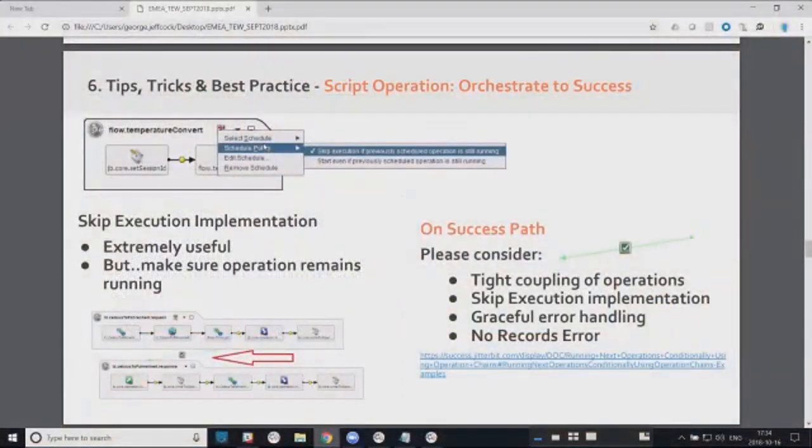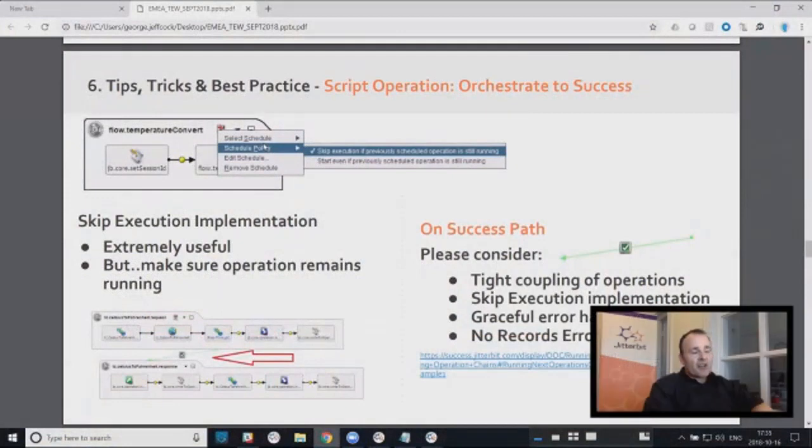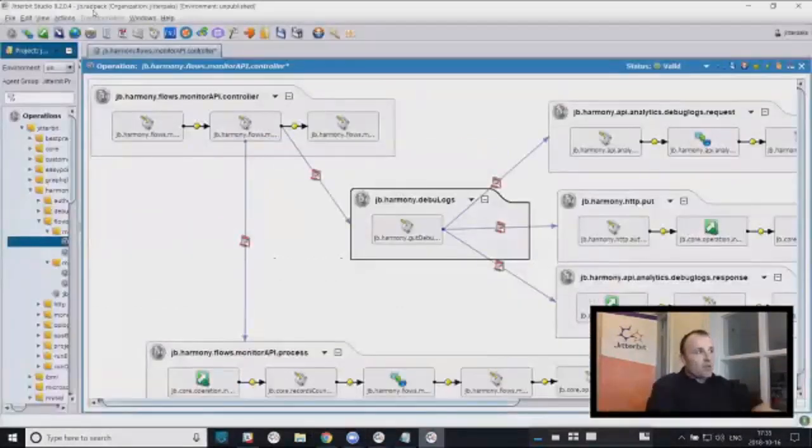We'll take that as a point. Go ahead, George. I'd like to add one, if my screen is in focus. Yeah, let's bring George's screen back up here. I'm showing part 2 of the 6th trick. There's a very useful setting called schedule policy: skip execution if previously scheduled operation is still running. It's something not real time, but batch.